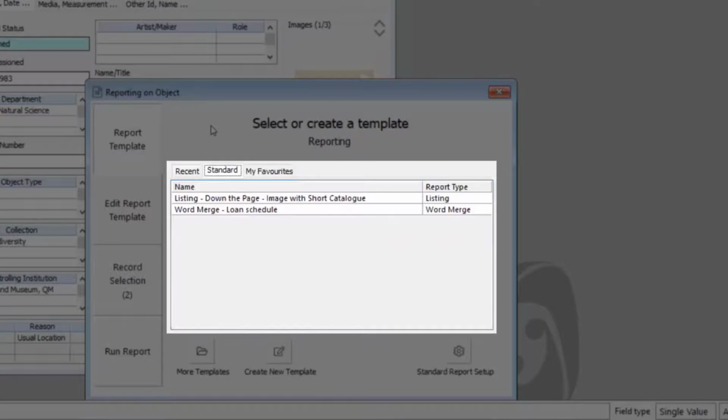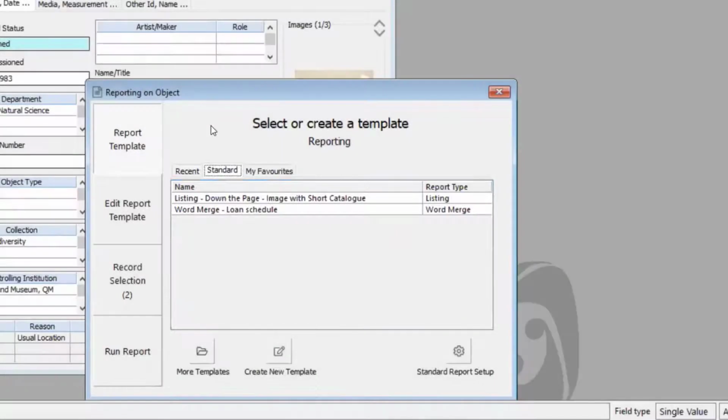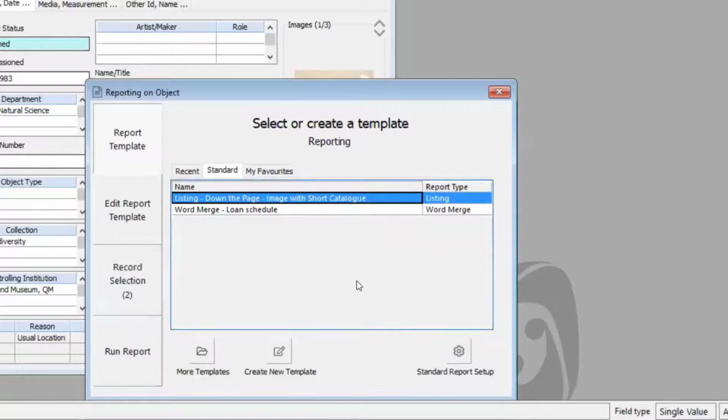And these are reports that have been flagged by your organisation as ones that are of use to many different people. So they may be the most frequently used, and they could be used by the entire curatorial team, for example. So here we can see that I currently have 2 different standard reports for my organisation. One of those is the image with short catalogue, and that's the one that I'm wanting to run for these 2 bird specimens that I've selected.